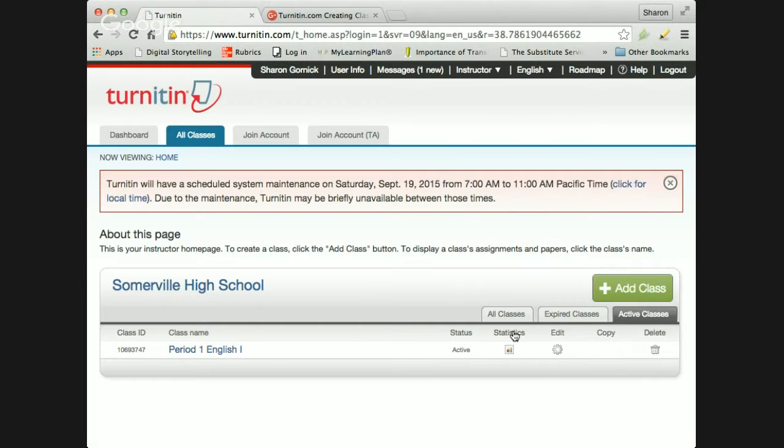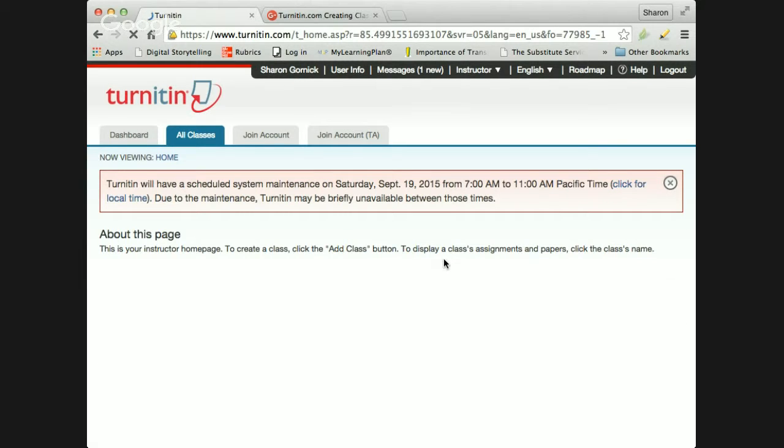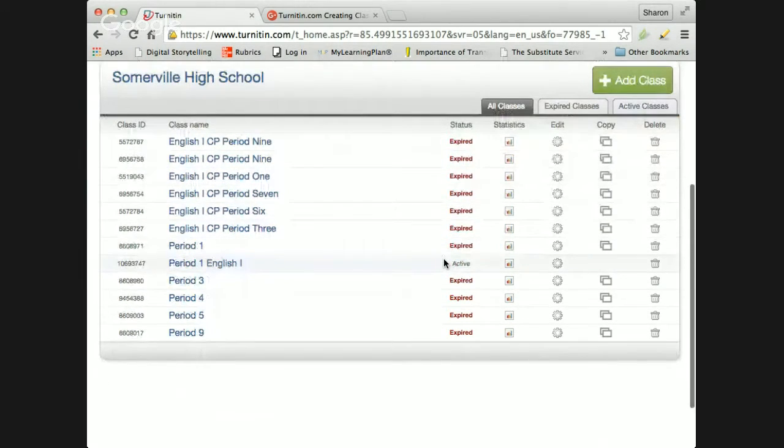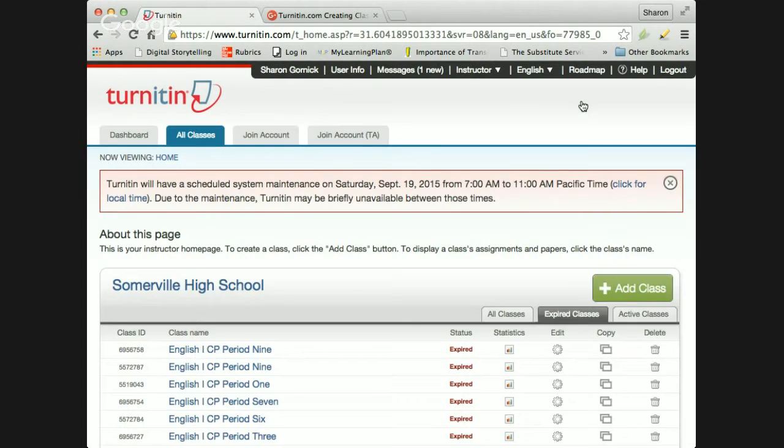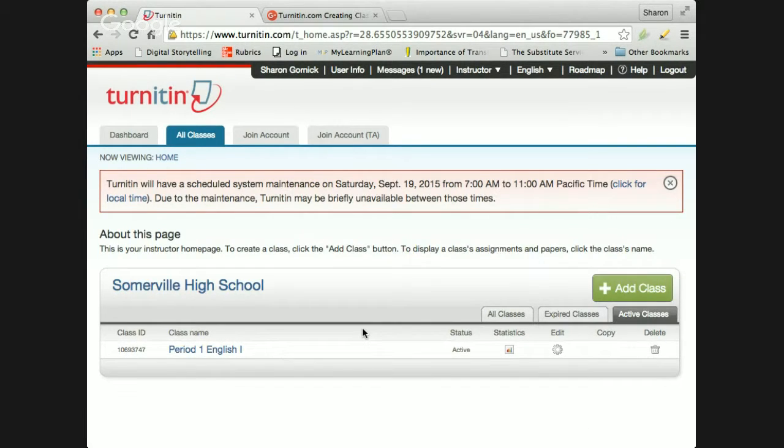Once you are logged in, you will see here at Somerville High School. If you want to see all the classes that you've ever had before, you can go to all classes. Most of them will definitely be expired as they go year to year. And then, of course, your active classes are the ones that you will be viewing for this year.